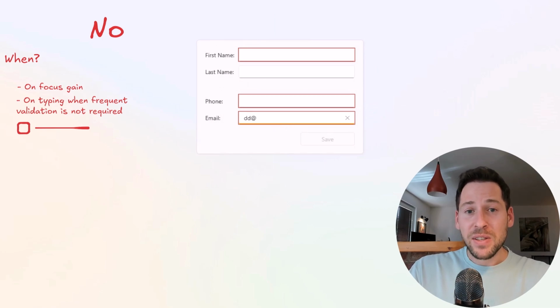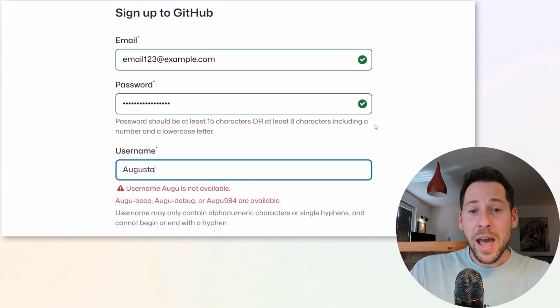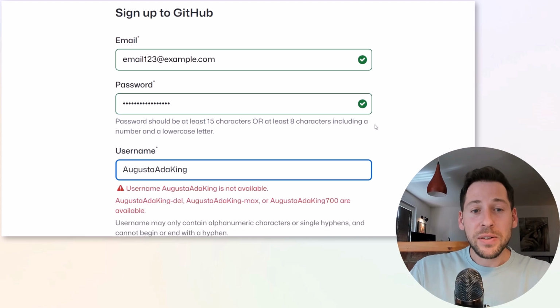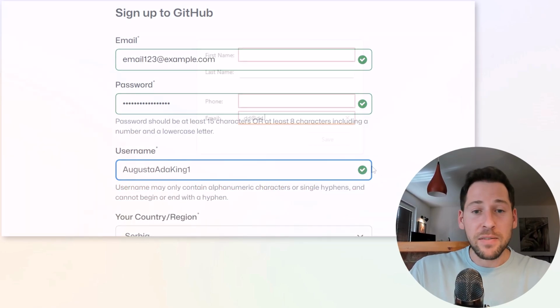In most cases, this is still too early since users haven't completed typing yet, and displaying validation errors at this point can be annoying. However, it makes sense for fields where invalid input is likely. For example, when users are choosing a unique username, real-time validation can be helpful because users don't need to switch focus or press a button just to check if a username is available.